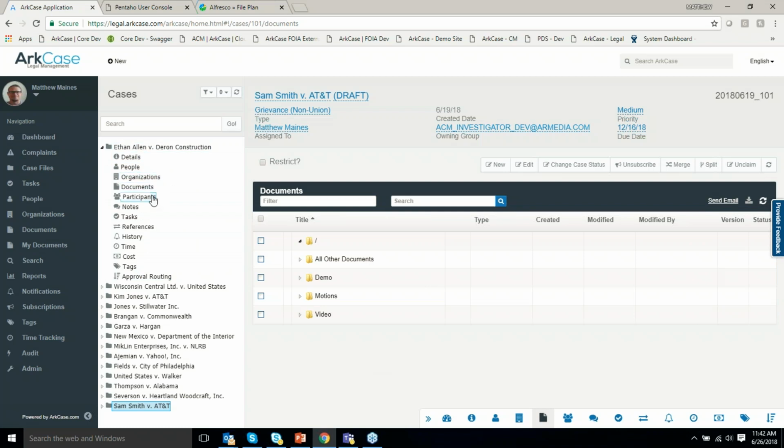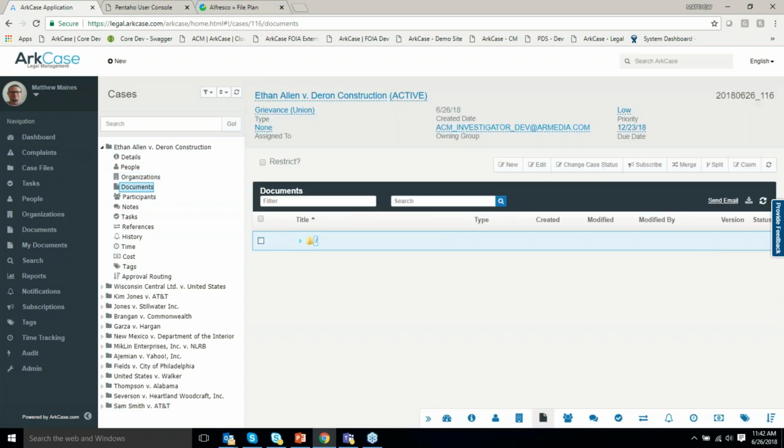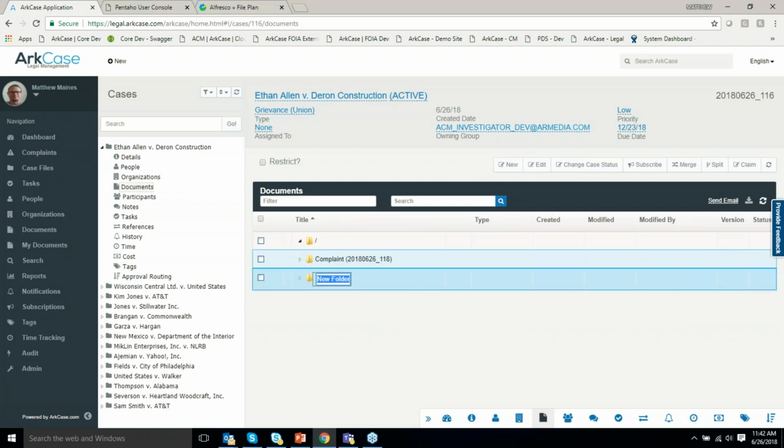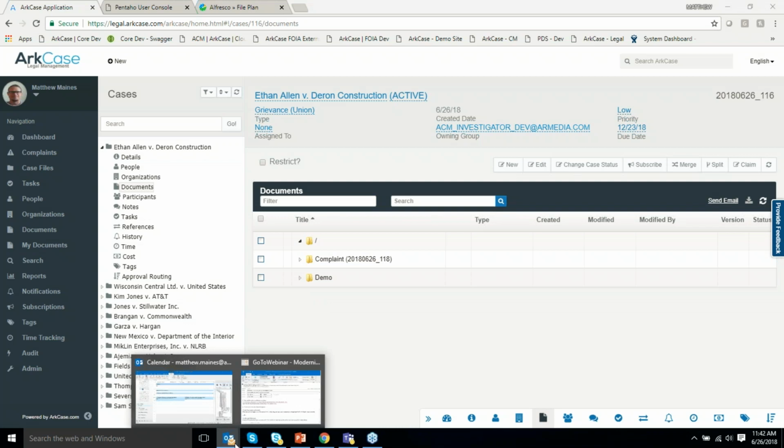So let's go back to the case we created today, which has minimal documents. I'll show you that there's only one folder in here. So let's go ahead and create a new folder. Let's just say demo. Now that we have a demo folder in here and there's no documents, let's jump out to my email and let me show you what that looks like.